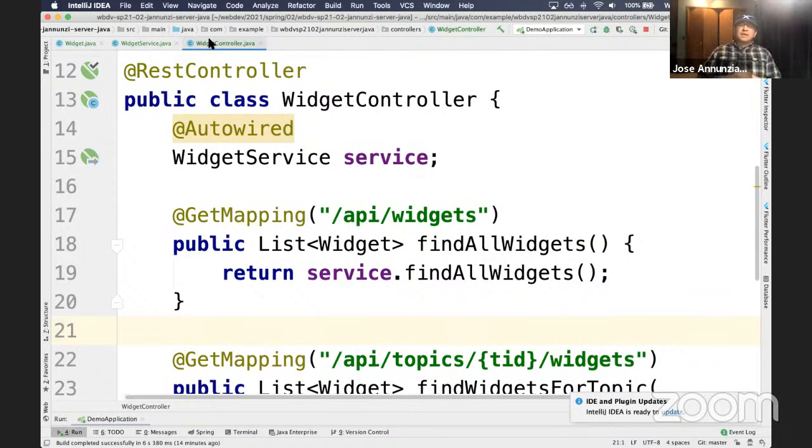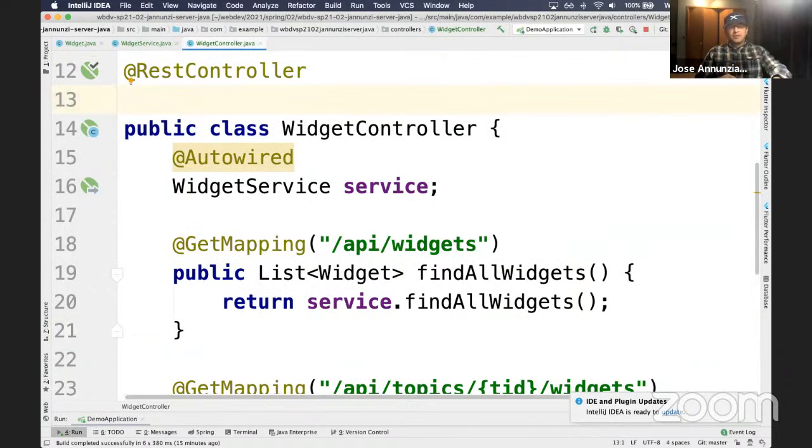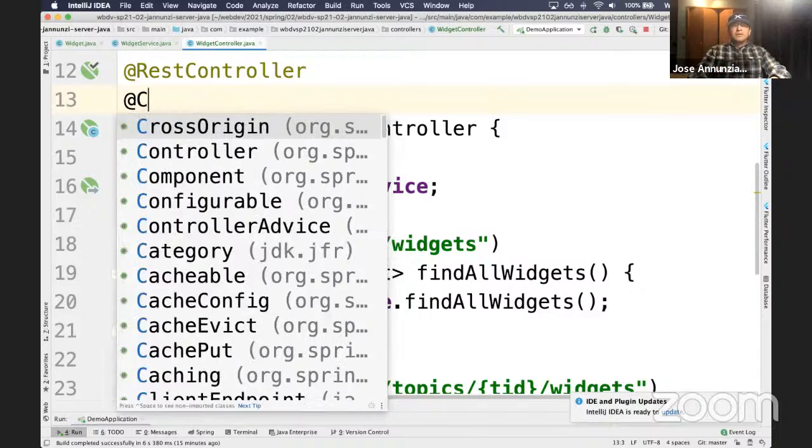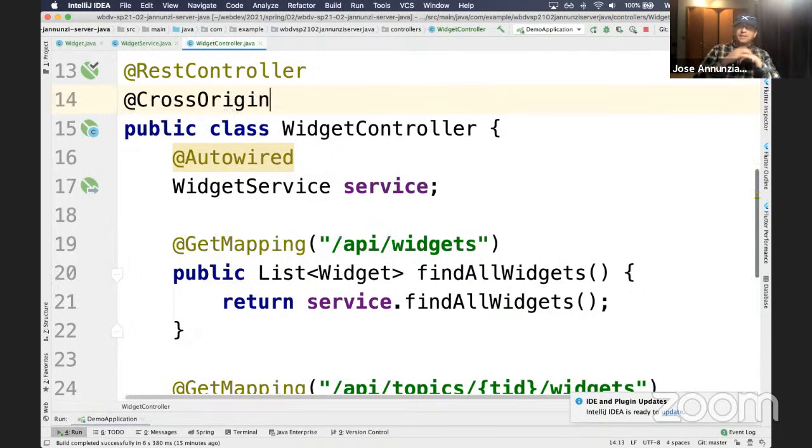Okay. So anyway, we need to configure here to allow communication to come from a different domain, right? And the easiest way to do that is right here at the controller. You can use the cross-origin annotation that allows you to configure what kind of security you want. What should the server allow?